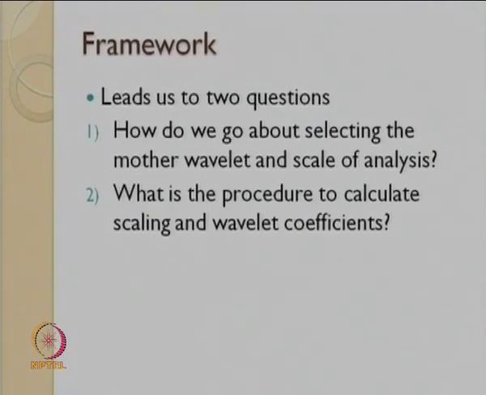However, that led us to two important questions. How do we go about selecting the mother wavelet and the scale of analysis? And what is the procedure to calculate the scaling and wavelet coefficients? We in a way answered these questions.